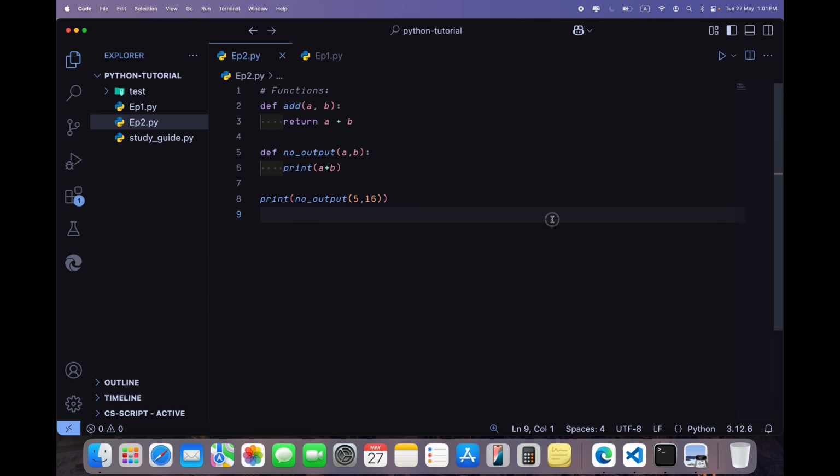Okay, so let's just not talk about the no output thing because I think it's getting kind of confusing. Let's learn about ternary operators. Yes, sir. Ternary operators.